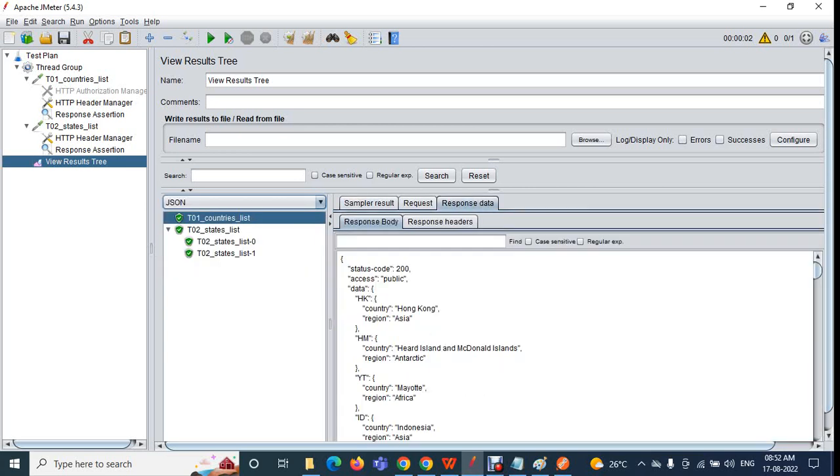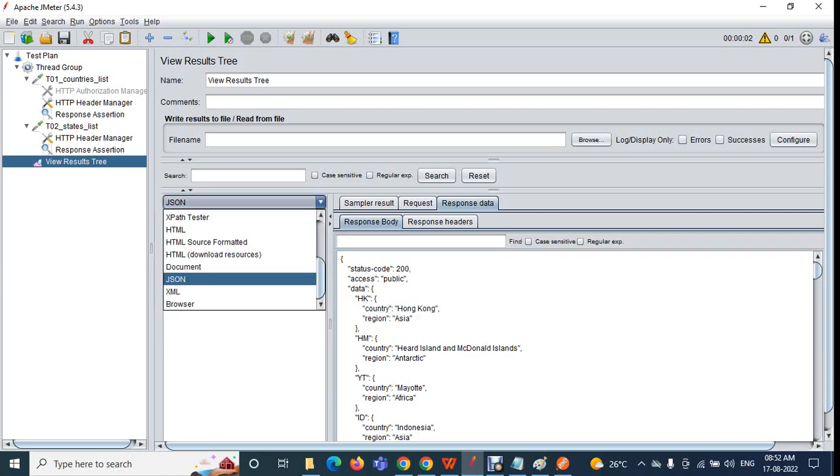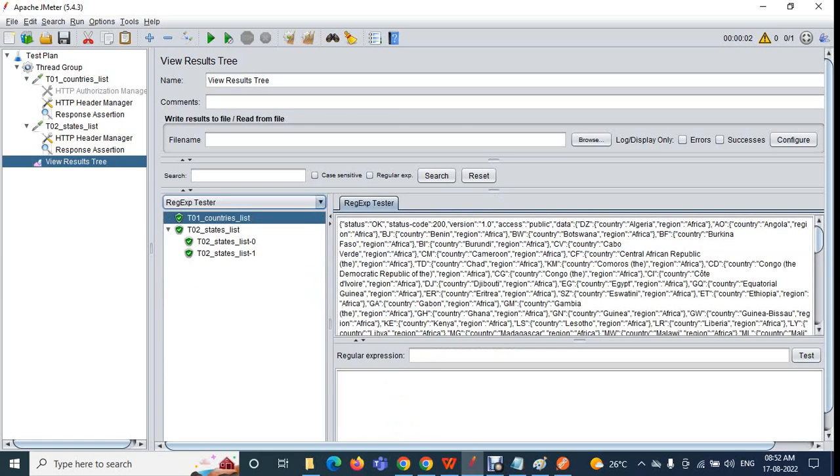Let us assume we copy the syntax related to some country. I can copy this country, Hong Kong. I am copying this syntax. Let me go to the regular expression tester, I want to test it out. Let me remove Hong Kong. You can consider any line where country is present.